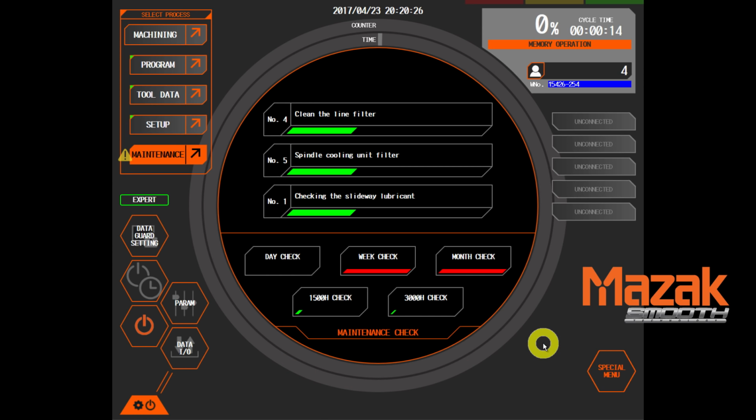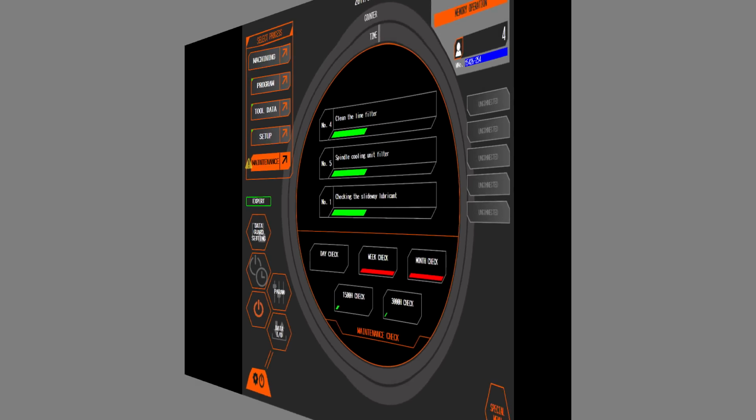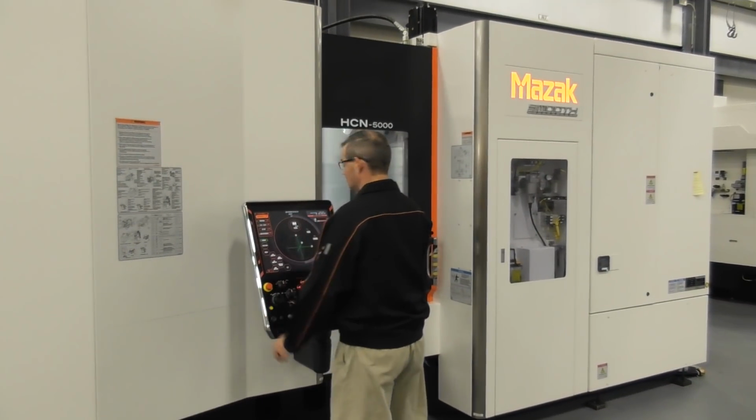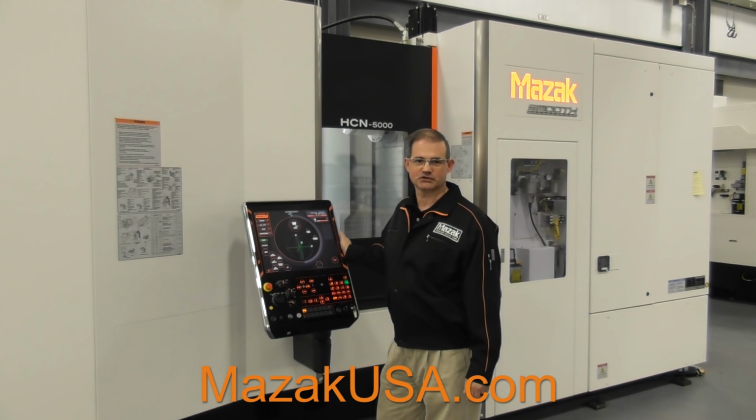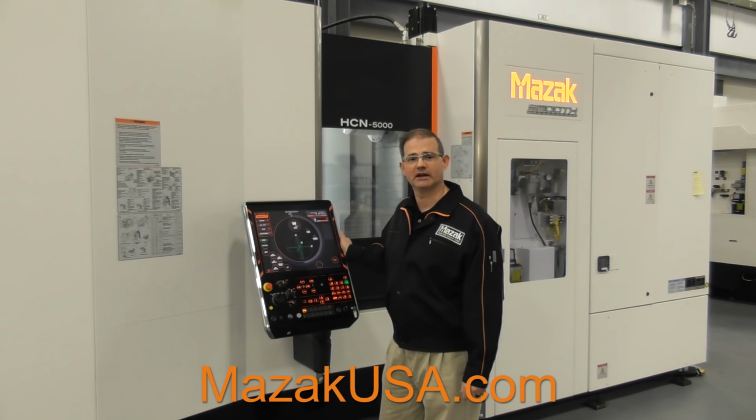So from there, that's a general overview of our Smooth home screen. We're going to take it back out. So there you go. There's a brief description of our new SmoothG and SmoothX home screen.